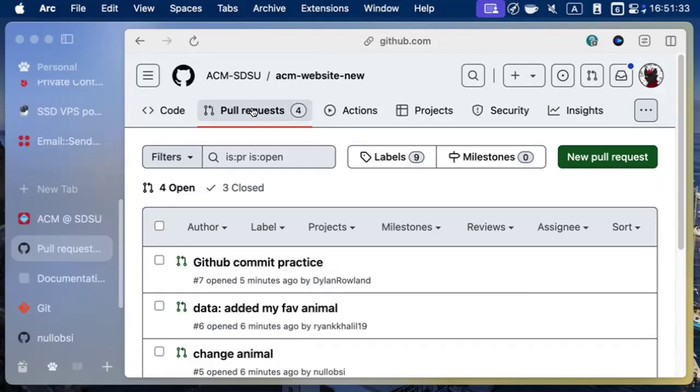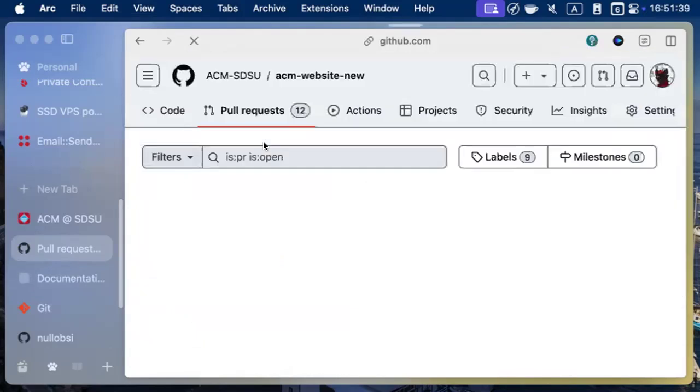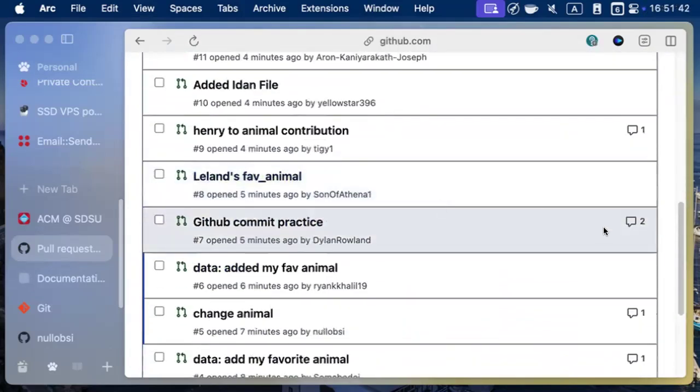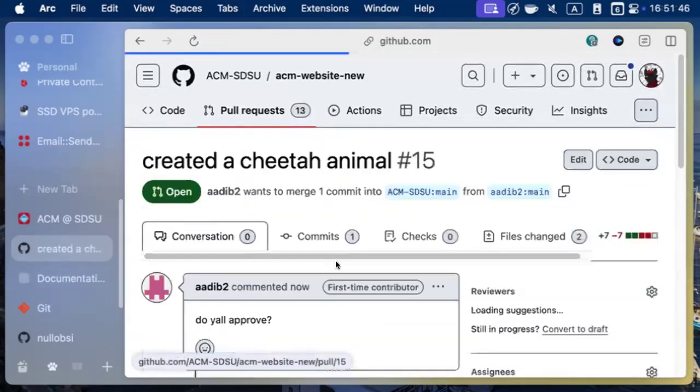So have we been collaborating? Have we commented on another pull request? Oh wow, 12 of them. Wow. Yeah, so I want to see some comments. So reply to some of them.